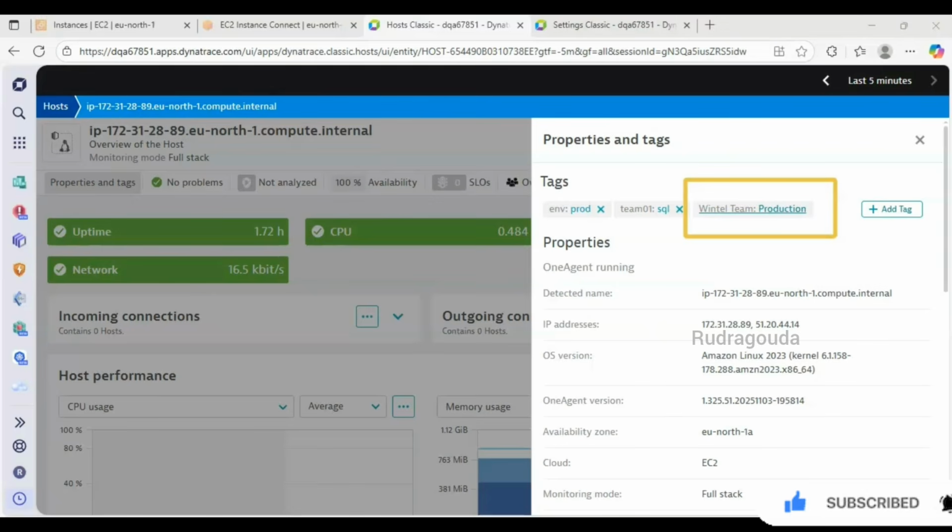So there are multiple, right? Production would be there, UAT, test, something like that. So I have created Wintel team and the server belongs to production. Like that, you can create anything, environment equal to prod or server belongs to DevOps. So many things are there. It is up to you, whatever key value you want to use. Hope you got a clear understanding of how the automatic tag works in Dynatrace.